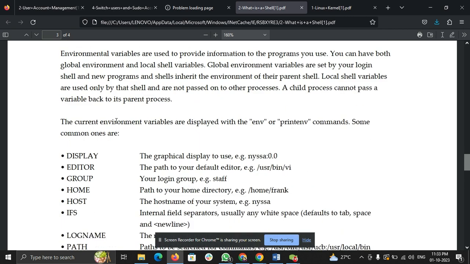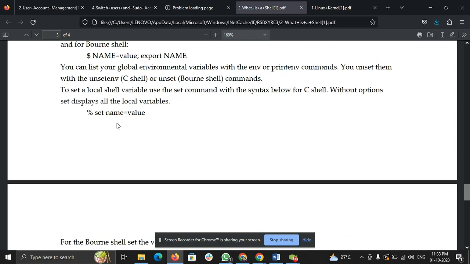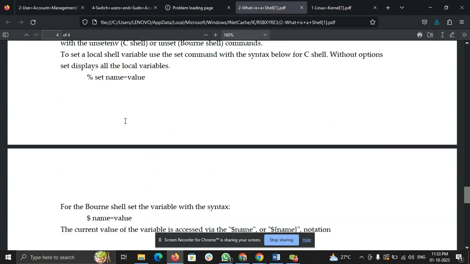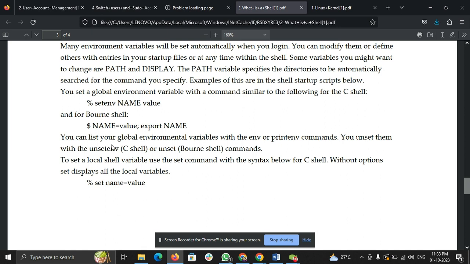These are the commands used in environment variables. We can list global environment variables with the env or printenv commands. You can unset them with the unset variable command. We can use set to display all the local variables. It means set name equals value.